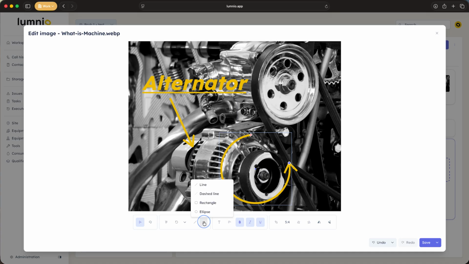Next, we'll add a shape. There are many different types, but we'll add a circle. And the last annotation tool is the freehand drawing tool. We can finish the circle by making it a smiley face.